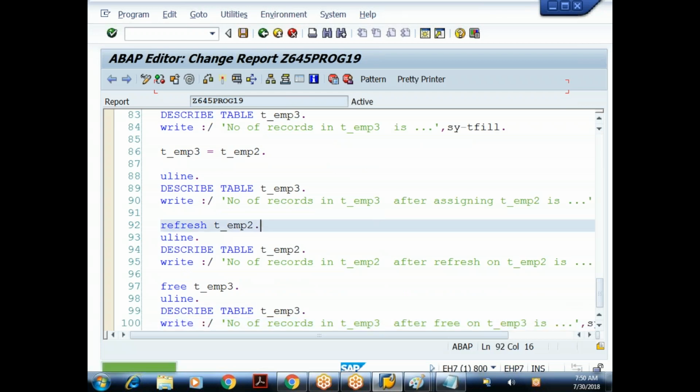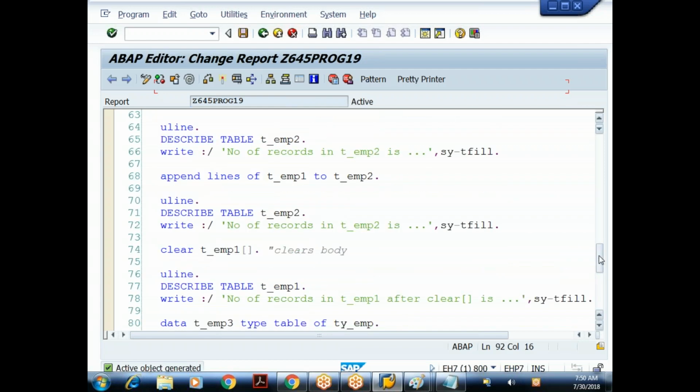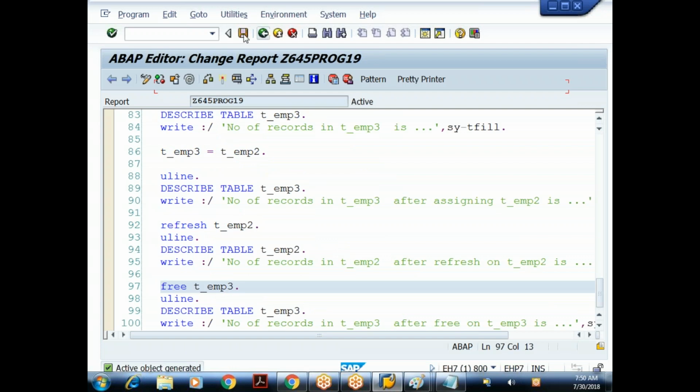Okay, so we are trying to understand different statements that can be used on the internal table. What are the statements? Append statement, loop statement, describe statement, clear statement, refresh statement, free statement, and append lines of statement. Any questions for today? Please ask me.